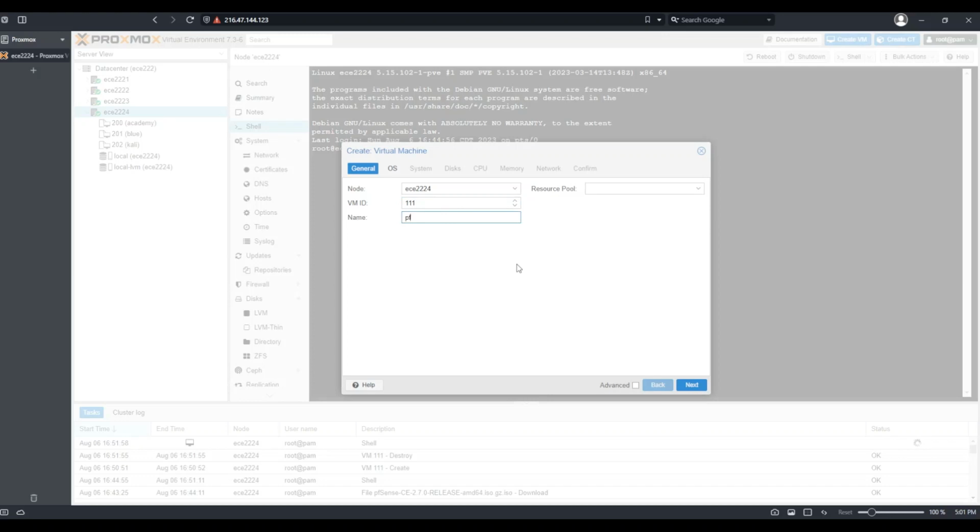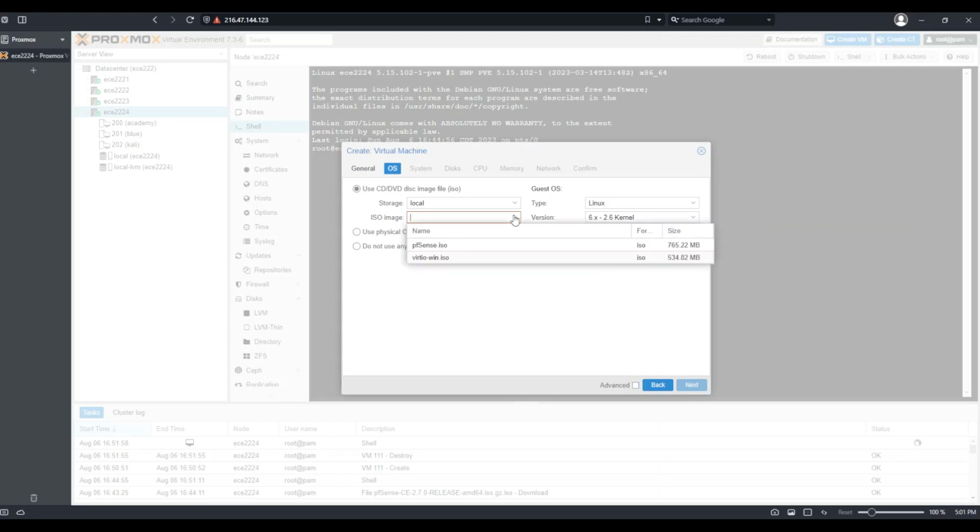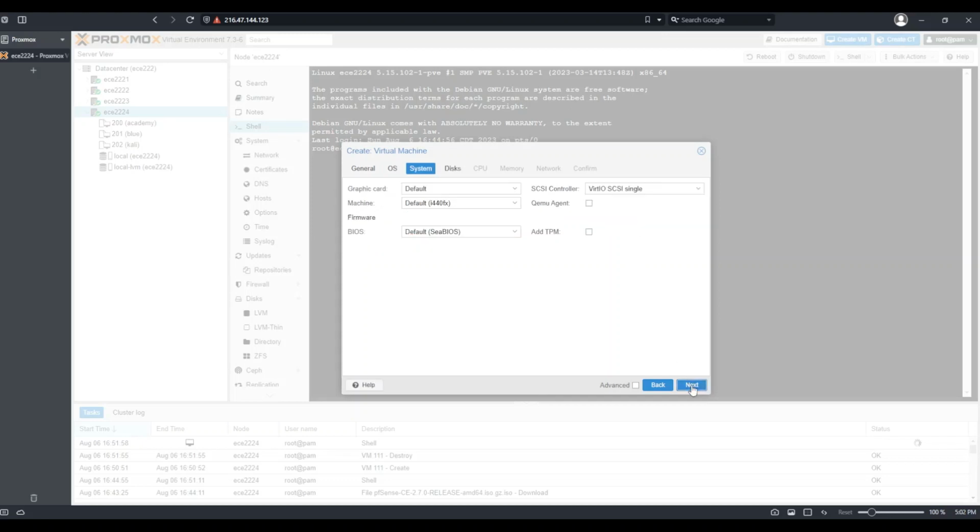I'm also going to name it pfSense, but again, the name can be whatever you want it to be. For example, I could have called this firewall instead. Then I'm going to click Next. From here, I'm going to select the ISO image that I have just downloaded, pfSense.iso, and I can leave the guest operating system as Linux, and select Next.